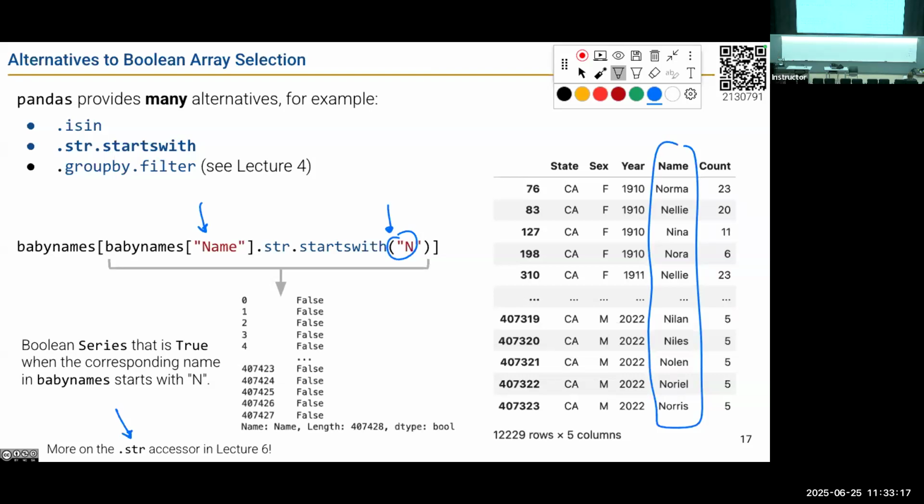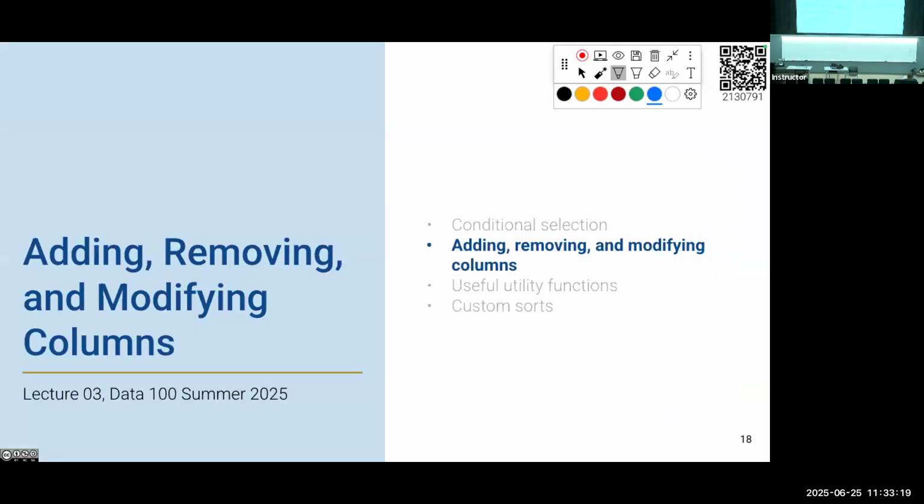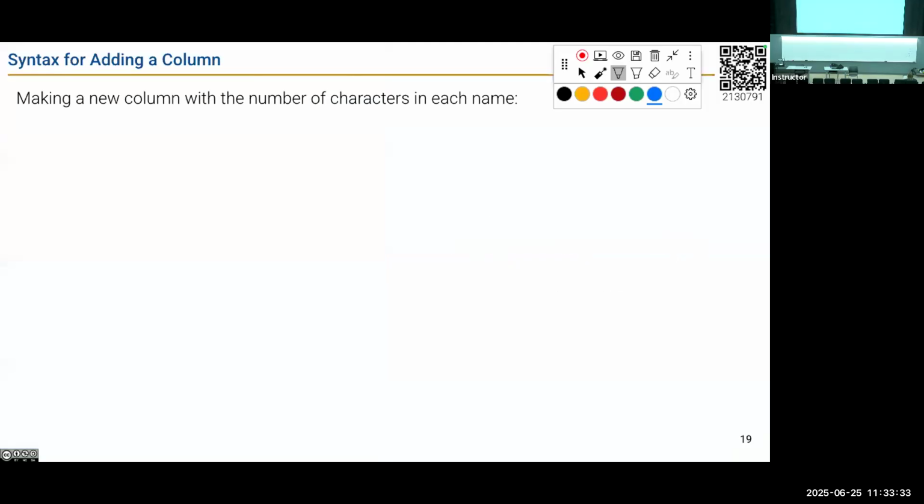Okie doke, let's keep going here. Adding, removing, and modifying columns. Super, super common things to do in data science. How do you tack on a new column to your data frame? How do you change an existing column? How do you remove a column? How do you modify it? Let's see what this looks like. So if we want to make a new column, let's say with the number of characters in each name, so my name's Josh, I want a column that says 4 when my name is Josh, that's 4 letters. So how would I do that?